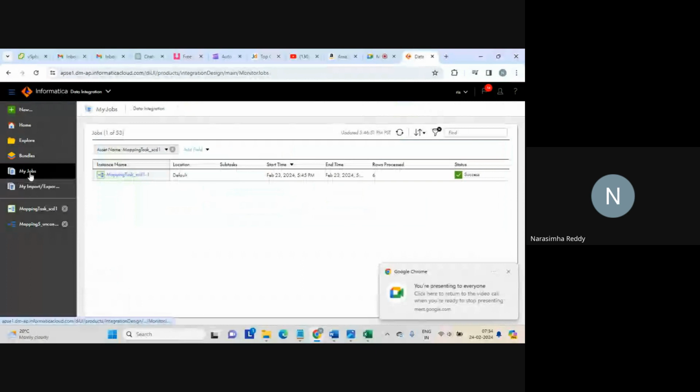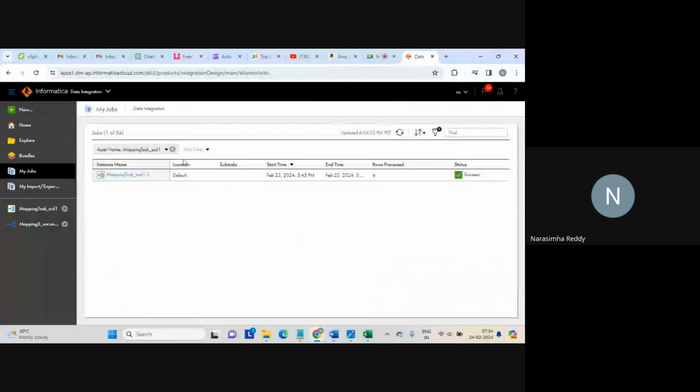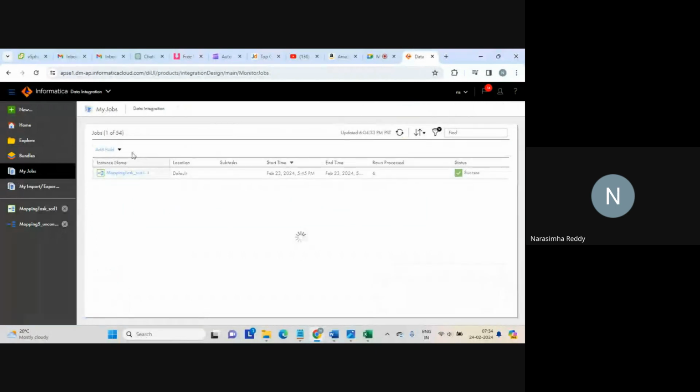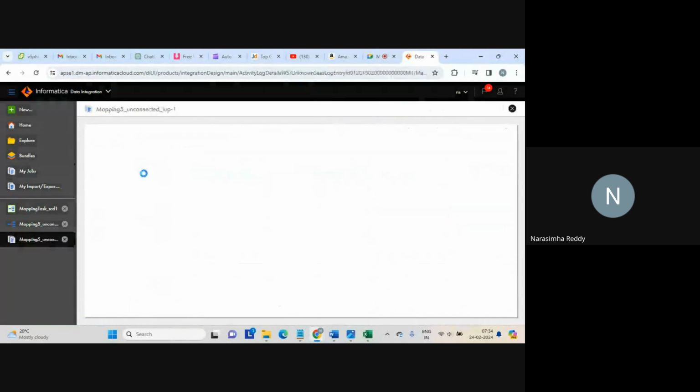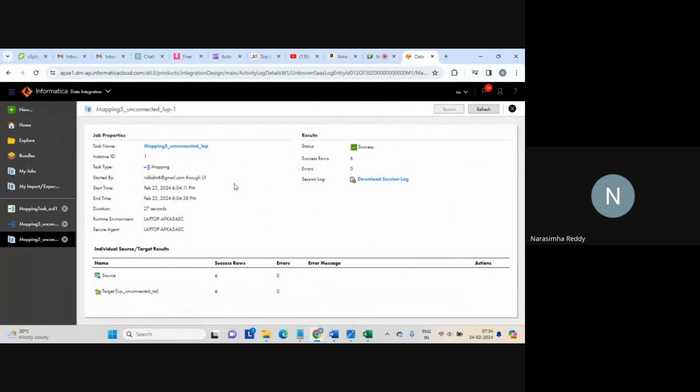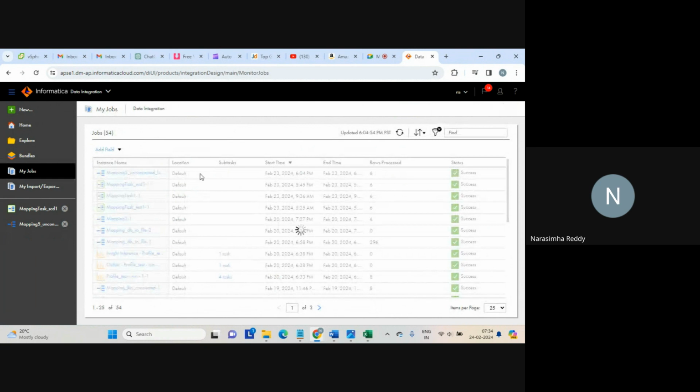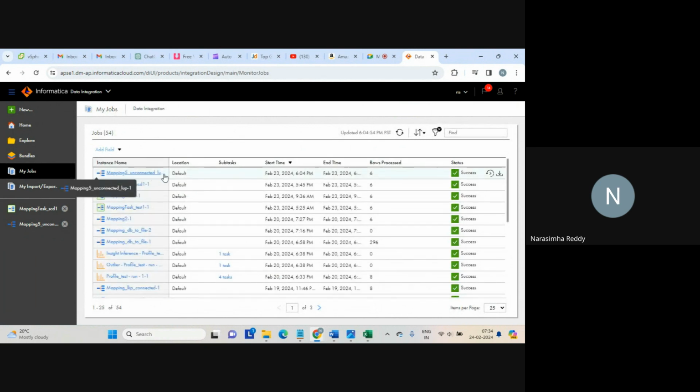I can just monitor this. Here you want to look at the status of that. See, now you can just click on it. See, it is successful already. So lookup unconnected target, right? Or else you can just go back and see here. Mapping unconnected lookup success. 6 rows, just now only.